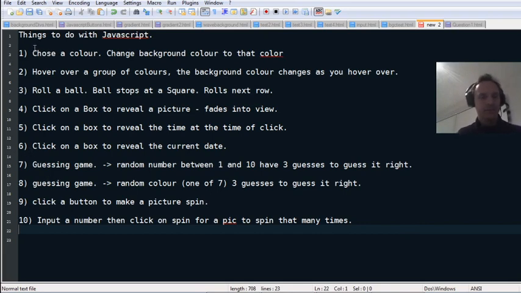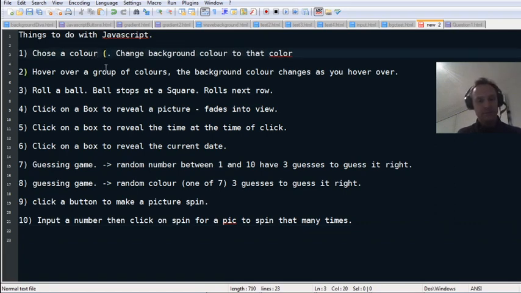Okay, first one. Choose a color from a color picker. You can do that using the input type called color. There are input types called buttons, input types called just inputs, checkboxes, etc. There's one actually called color, which is like an inbuilt color picker. So choose a color from the color picker, change the background color to that color. You can also name it if you like.